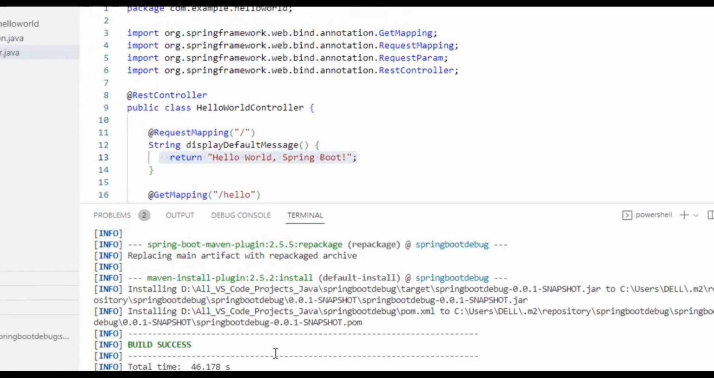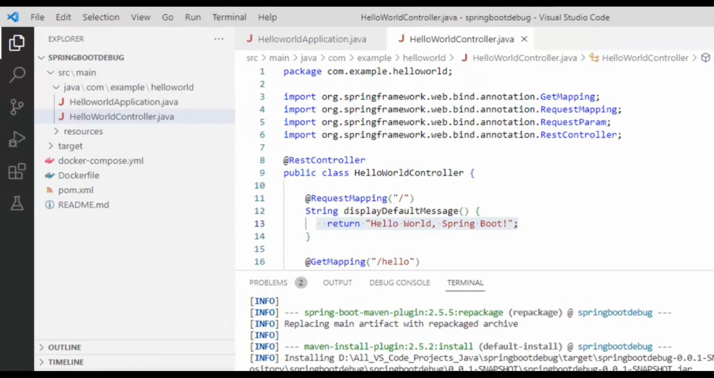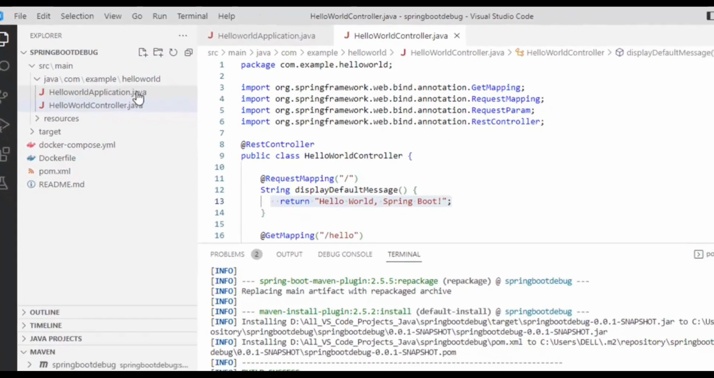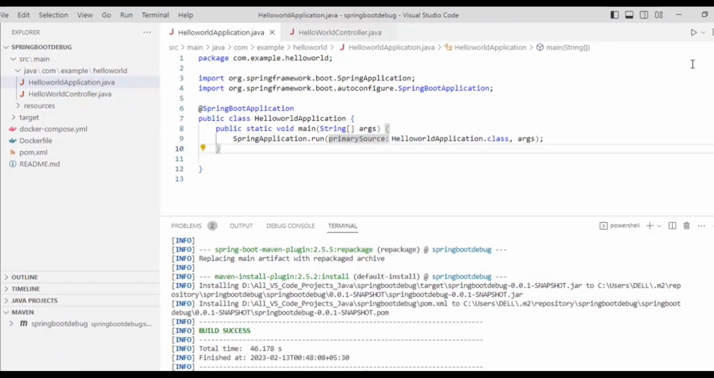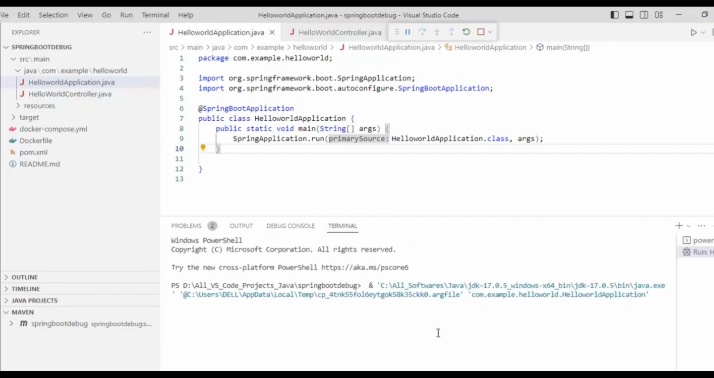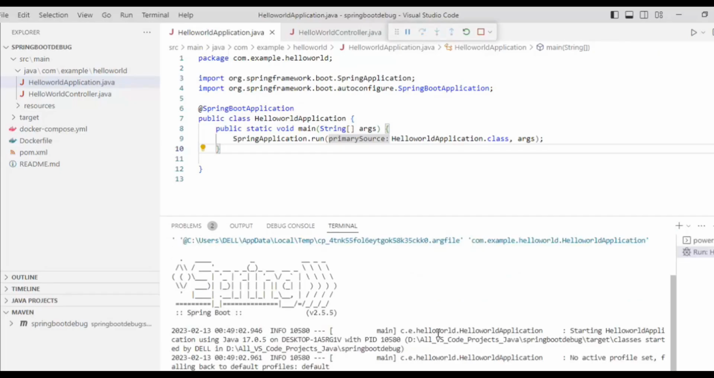As the Maven clean install is complete, what I want to do, I want to run this particular project and then I want to debug it. In order to run it, if I click on this HelloWorld application, this is my main class. What I can do, I can click over here, Run Java. So it's launching the main class. The Spring Boot application is starting up now. Let's wait for a while.